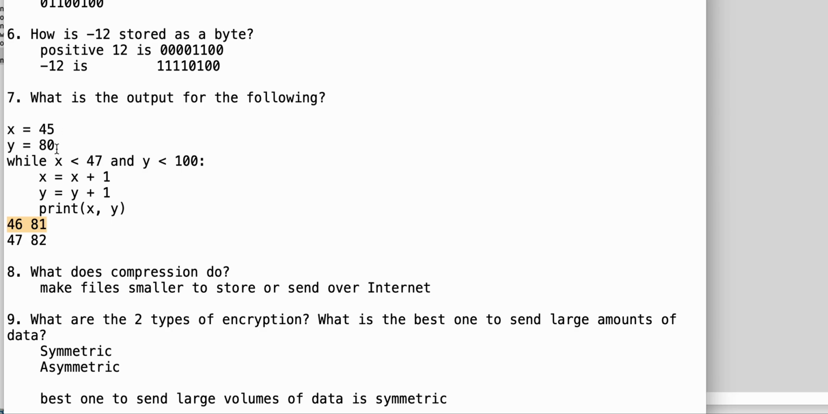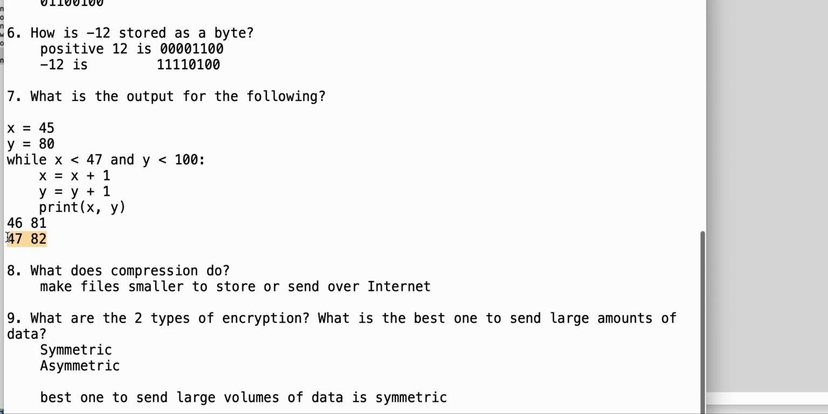Now I loop back. What's x? It's 46. Is 46 less than 47? Yeah. Is 81 less than 100? Yeah. Add 1 to x, so now x becomes 47. Add 1 to y, it becomes 82. Print 47 and 82. Loop back. Is 47 less than 47? No. And that's an and, so this would have to be true as well as this to continue. No, this test fails. 47 is not less than 47. We're done. This is the last thing that you'd see displayed on the screen.